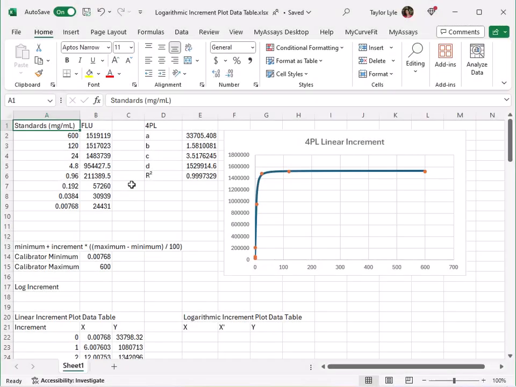In this video, I'll demonstrate how to create a plot data table using logarithmic x-value increments, better suited for curve charts featuring a logarithmic x-axis. In previous videos, we've created plot data tables that span the range of the calibrator x values using linear increments. For more information on creating plot data tables, please see the associated videos.